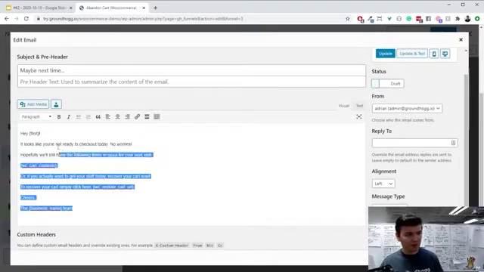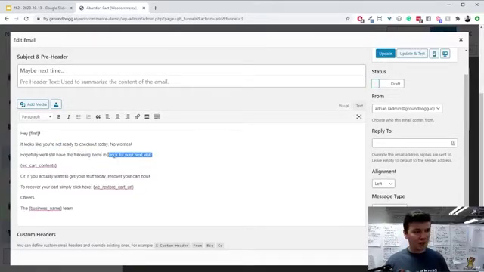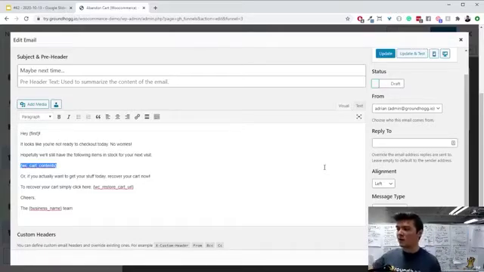So it says, hey, it looks like you're not ready to check out today. No worries, no hard feelings. Hopefully we'll still have the following items in stock for you on your next visit. And you can continue to use the WC cart contents here because, again, those are stored in the contact record. So even if they remove their items, we're going to hold on to that so we can say, hey, listen, we're going to have these for you on your next visit.